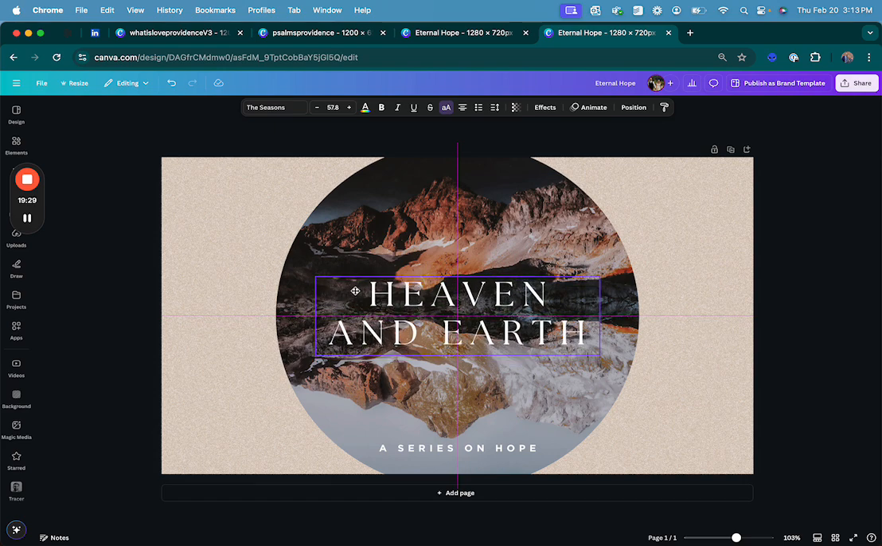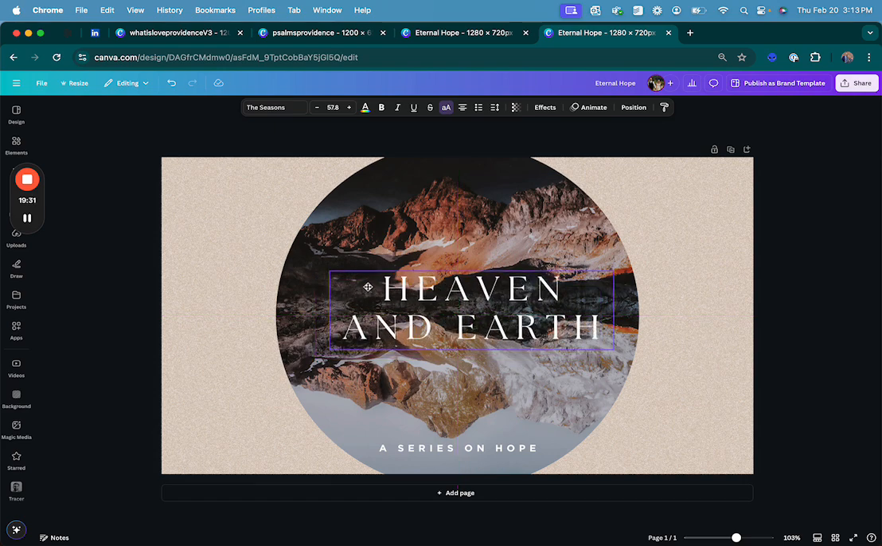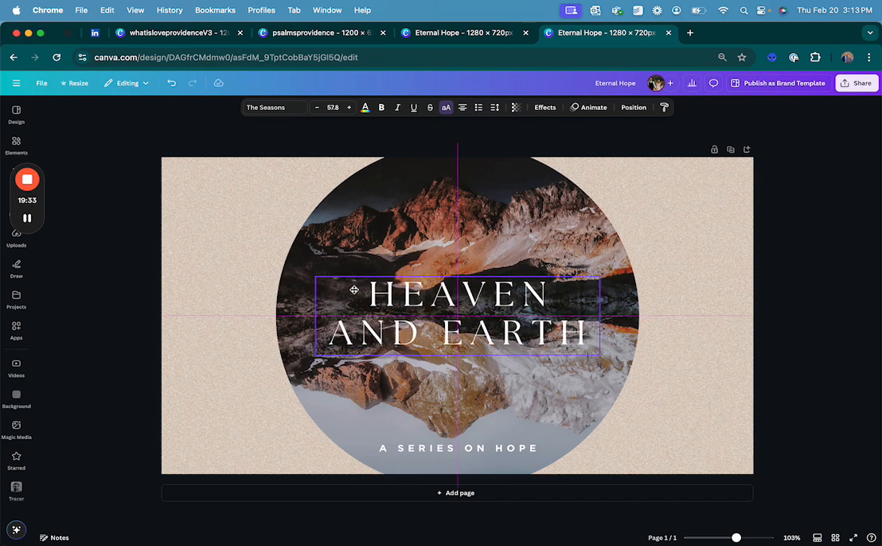You can center it and you'll kind of feel it as you move here. It'll lock into place and you see these lines that happen here. I'm just holding and then dragging. So now I know it's centered now. That's pretty neat. I actually kind of like this, but I want it to say a series.